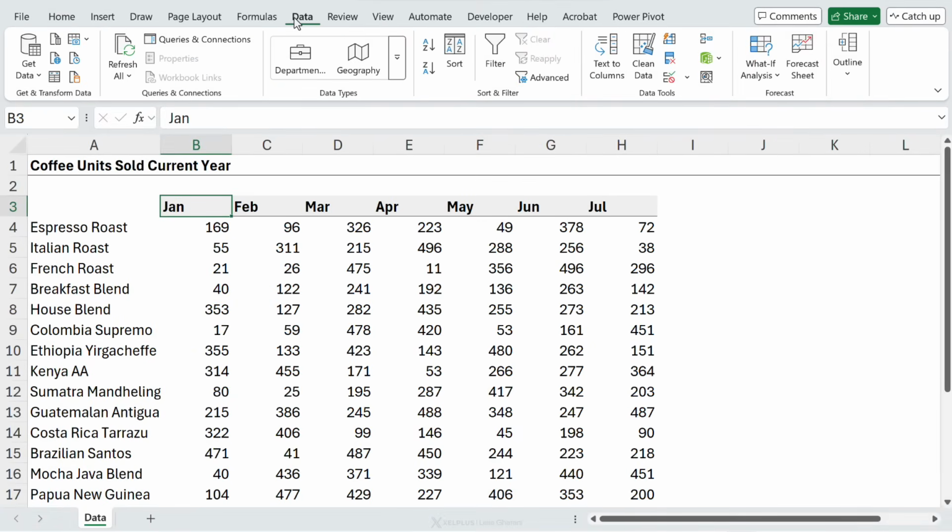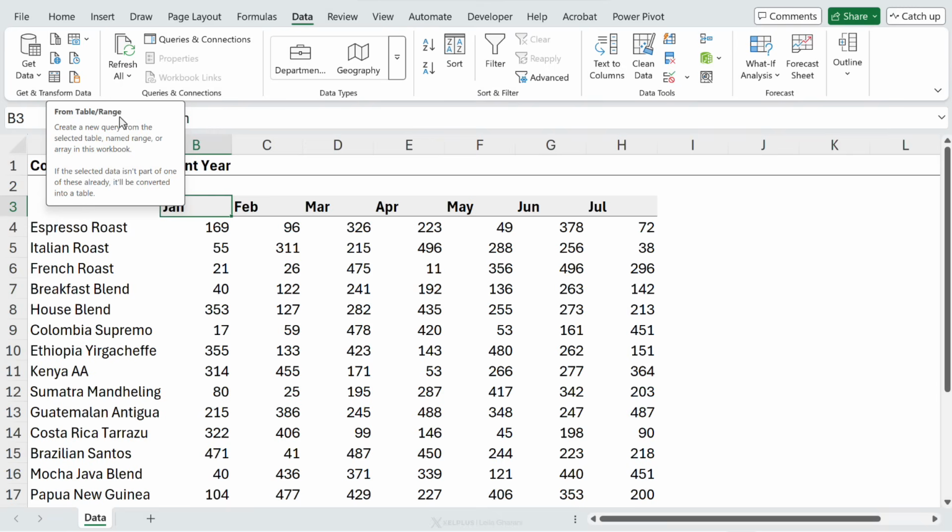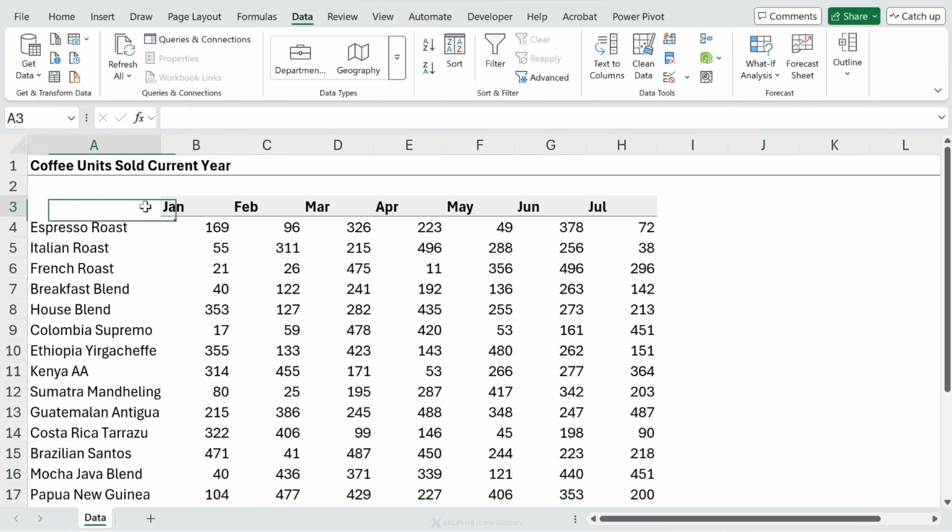Remember, in the Data tab, right here, there is the option to send your data from a table or range. The range should be a named range or an array in this workbook. Well, this is not a table, and I don't want to turn it into a table because it doesn't have the right format. I don't have a named range yet, but let's give it a name.